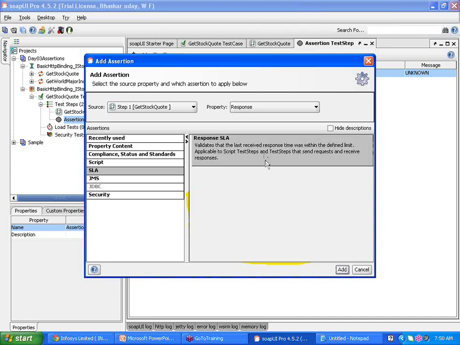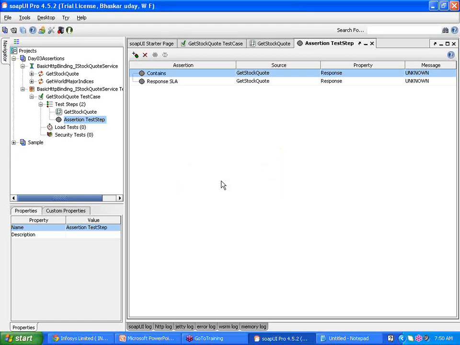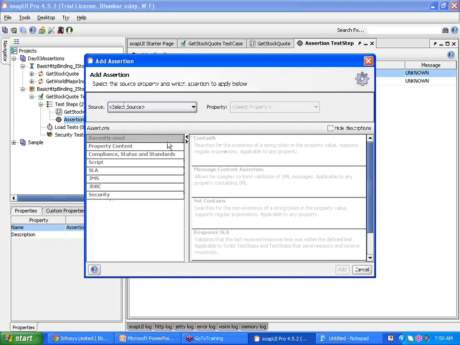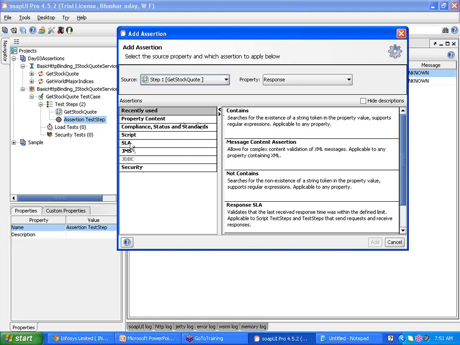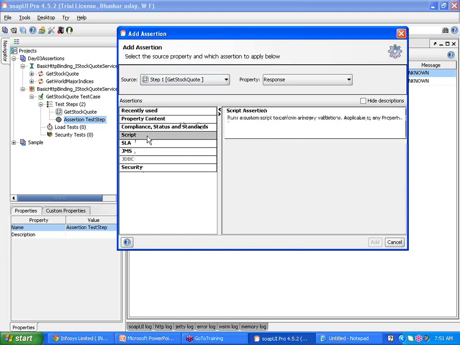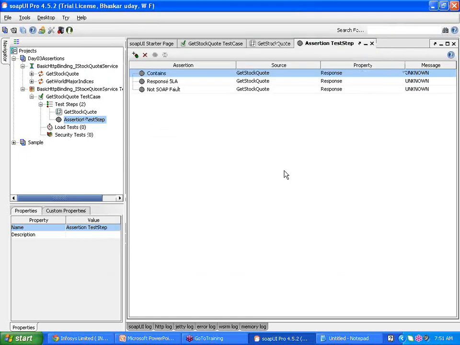So we'll try to add a response time as well. We'll give 2 here instead of 200, and let's get back to the assertions. Select step, and we are done with script. We are done with compliance. Compliance will pick one, not SOAP fault.